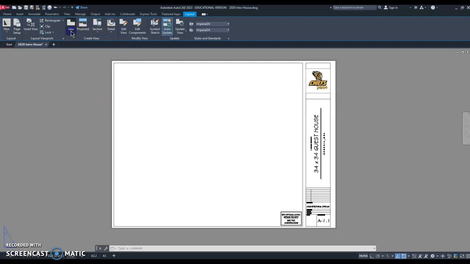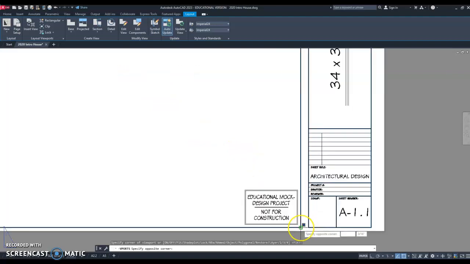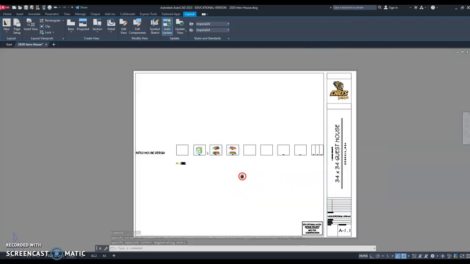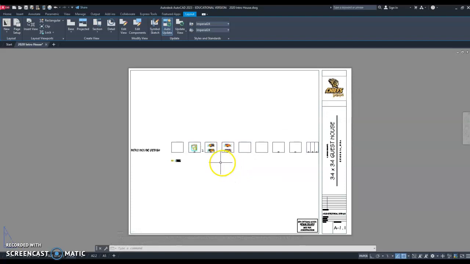Actually, we're going to scratch that. We're not going to use base. That's for a different type of drawing. We're going to use rectangular. So layout, rectangular, and then we're going to specify our viewport corner, our upper left, click down on our mouse and roll over to the bottom right and click again. And that's going to import all of our model space on top of our paper.